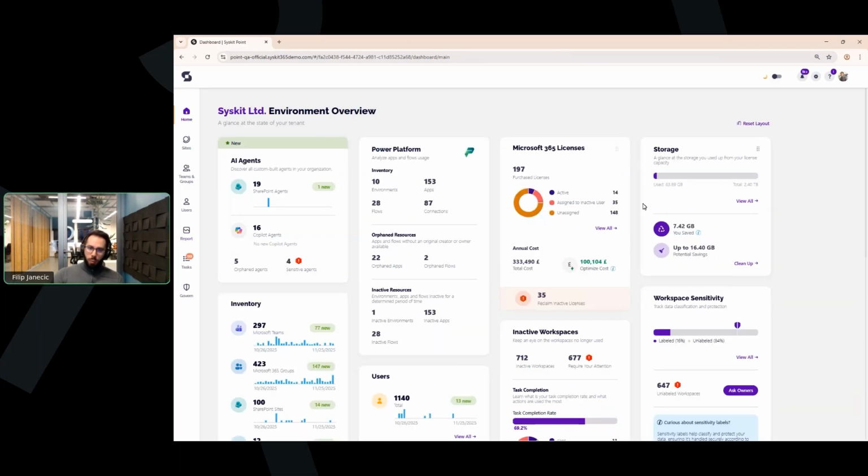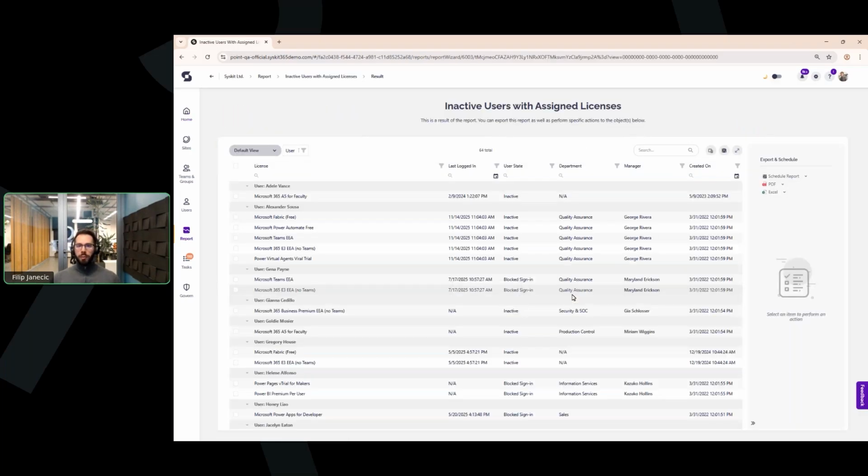And below this, what we just saw, we can see the annual cost for all of our licenses. And we can also see how much we can save by removing inactive users who have licenses. And if we click this little number right here, 35, that says reclaim inactive licenses, this is going to open up the inactive users with assigned licenses report, which shows all users that had no tenant login for the number of days that you can define yourself.